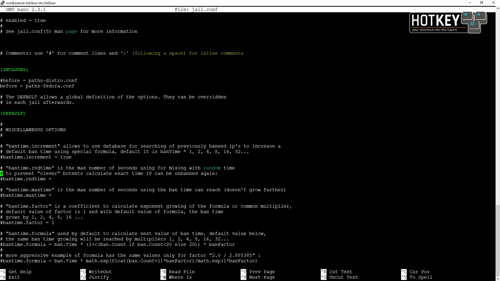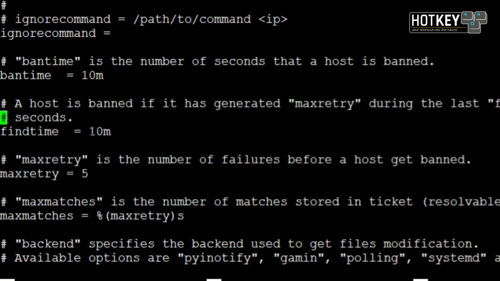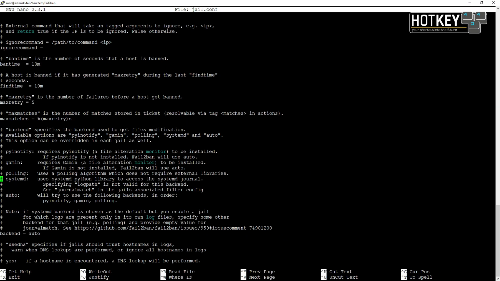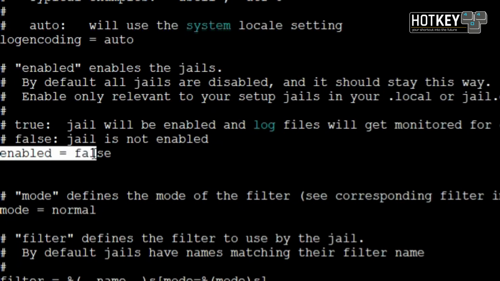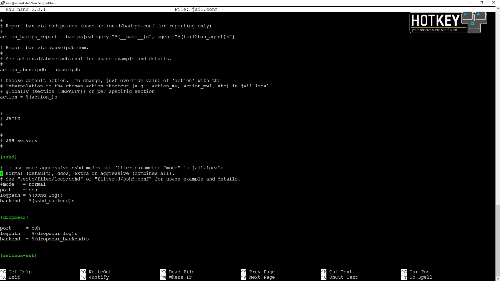For example, we have ignoreip, and you might be interested in setting this one so that you won't block yourself. Then we have bantime, findtime, maxretry, all that here. Also, you'll see that all of the jails are disabled by default, and we have our main filter here. And this filter is connected to our firewall.